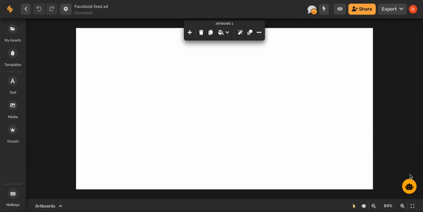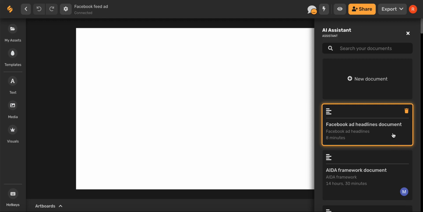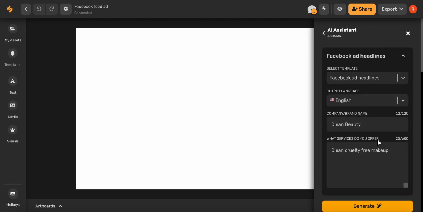In the lower right-hand corner, let's select this AI assistant icon here. And using the AI assistant, you can create ad headlines, add primary text, and more. You can create a new AI document, or you can use one that you've previously been working on.